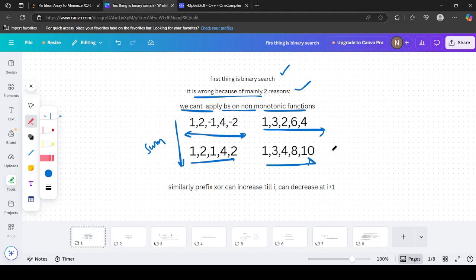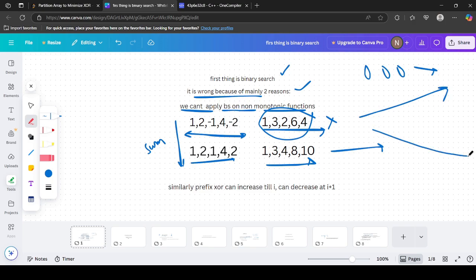We can apply binary search on a sorted array, or maybe only on a sorted array, right? So we cannot apply binary search on this one. If the values are surely increasing or surely decreasing, then we can think based on a middle value. But what if it's something like this, some zigzag? For a middle value, we cannot decide whether the answer will lie in the left part or the right part. Similarly, the case with negative elements when we think of sum as well.